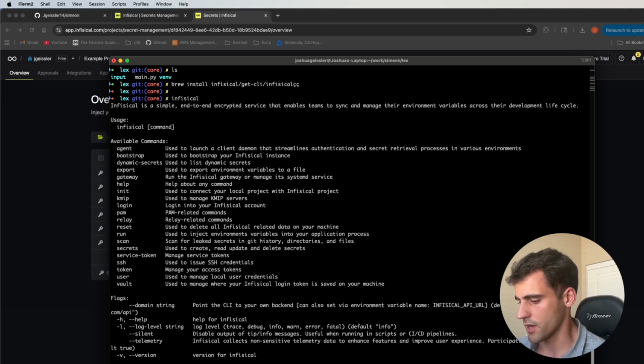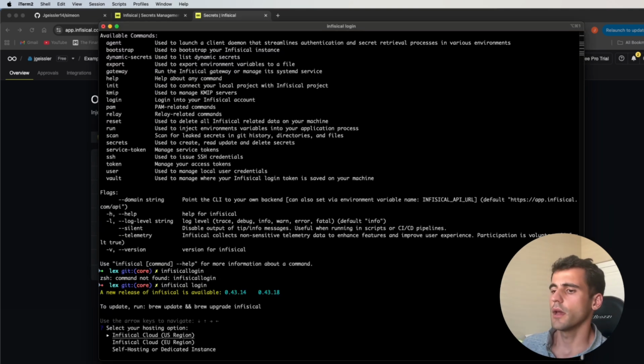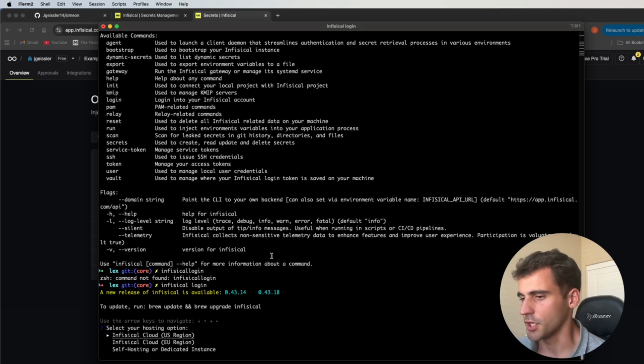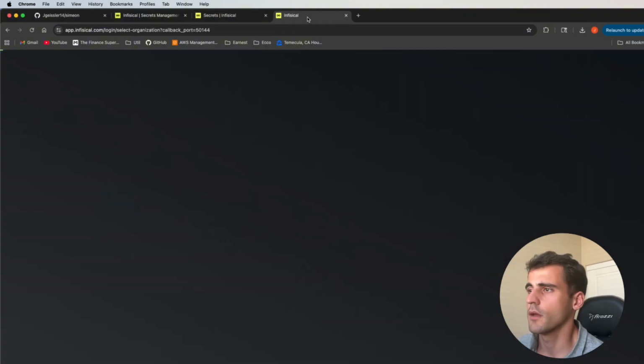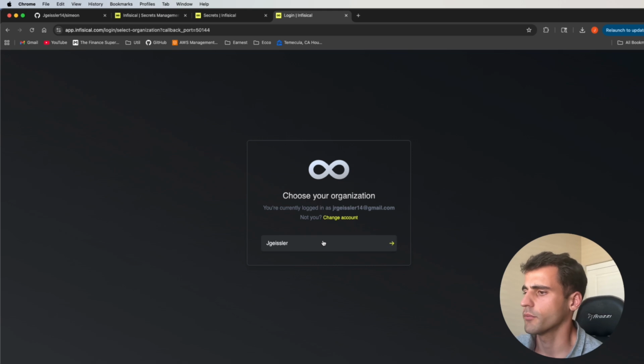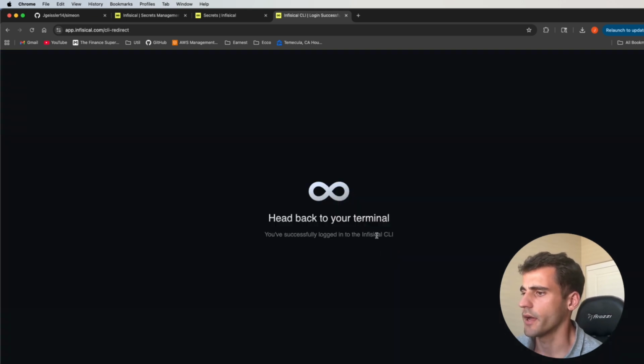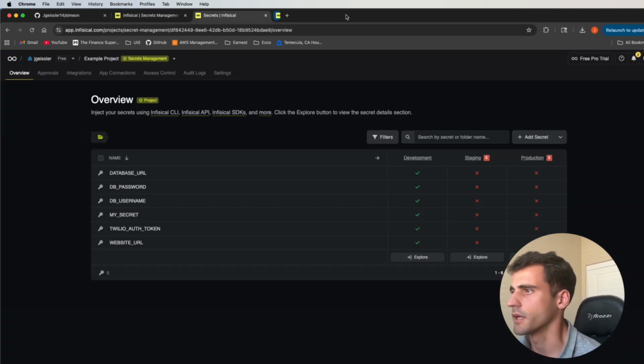So I'm going to go ahead and type in infisical login. And now you'll see we log in, you select your region. So we're going to use the Infisical Cloud in the US region. What's nice about Infisical, they're fully open source, and so you can self-host them if you are an enterprise customer. They also do offer pricing packages for enterprise management. So we'll go ahead and log in, brings us up here, and go ahead and click my account, and there we go. Logged in that quick.